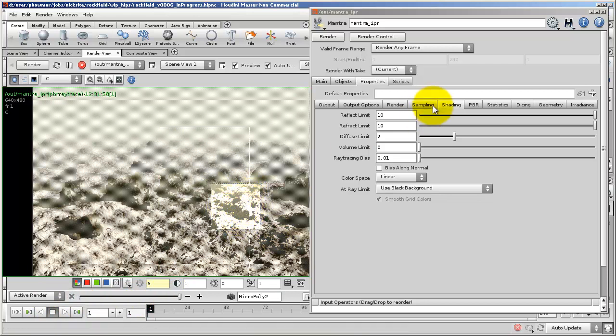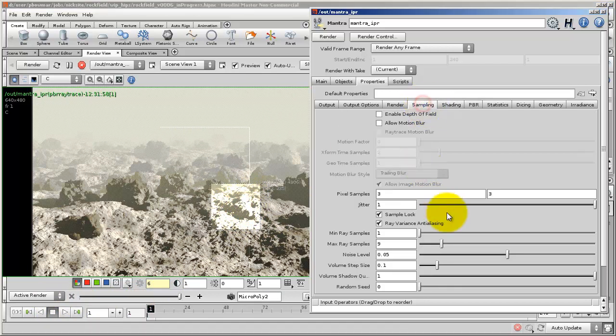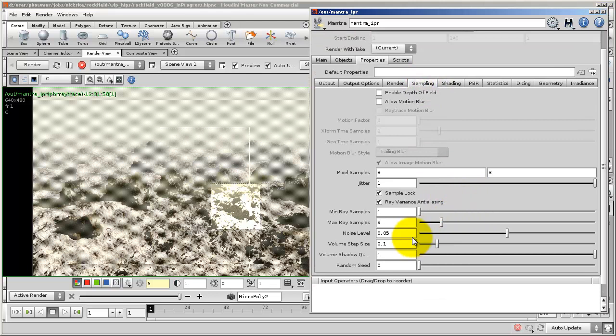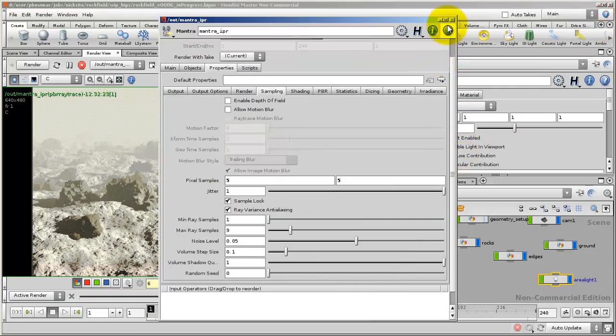To see more of the samples in there, I need to come to sampling, and I'll set my pixel samples up from 3 to 5. What this will do is cause it to send more samples into that area, and I'll get a smoother result. If I change this back up to 0.5, let me close the rendering interface here.